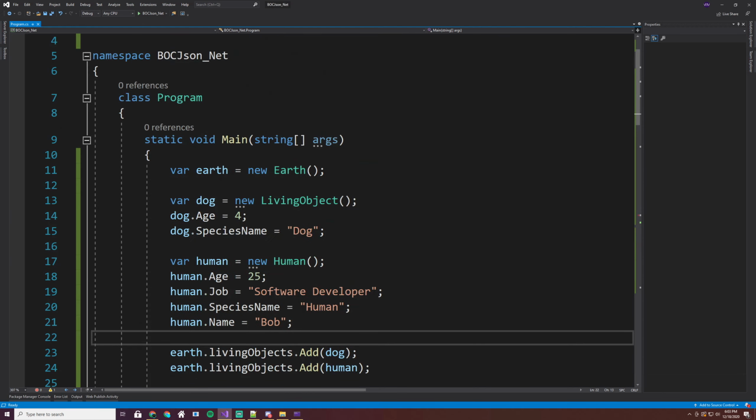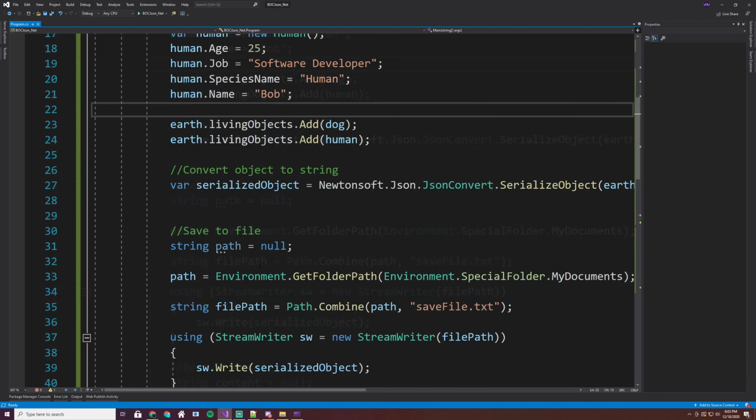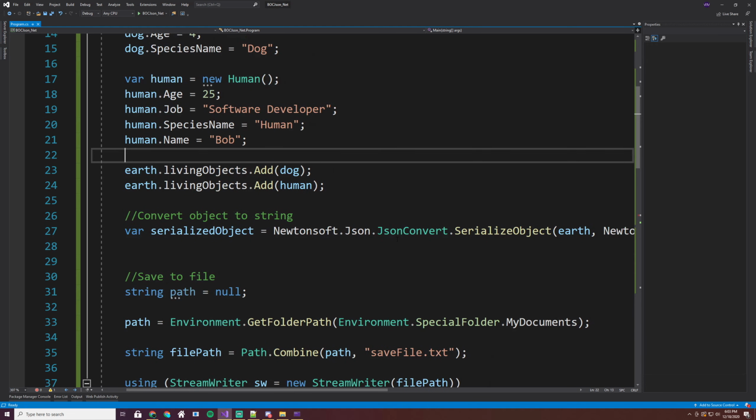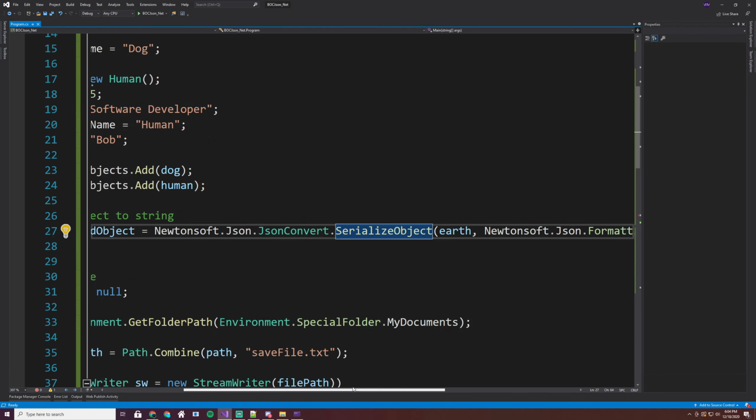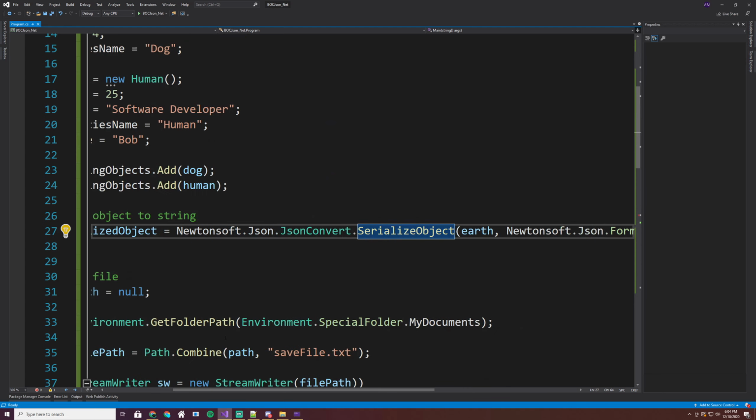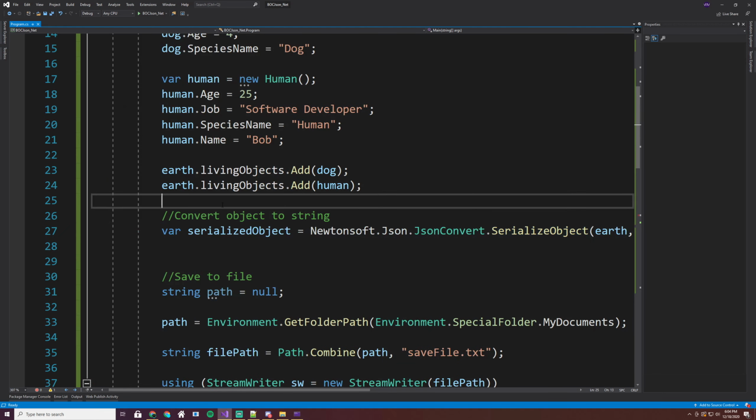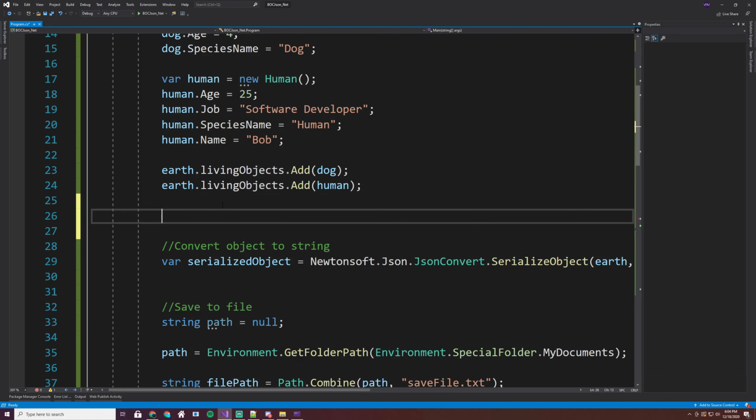In order to fix that, there is a variable you need to pass into this serialized object. And I'm pretty sure it's called Newtonsoft.Json. Let me find it. Okay, JsonSerializerSettings. Let's make a new one of our JSON settings.